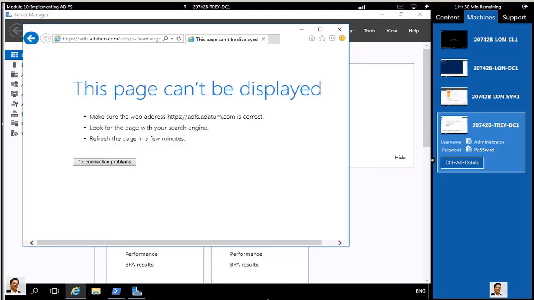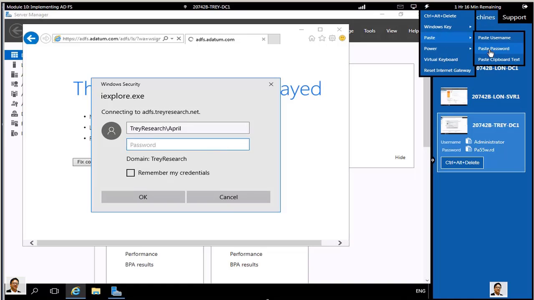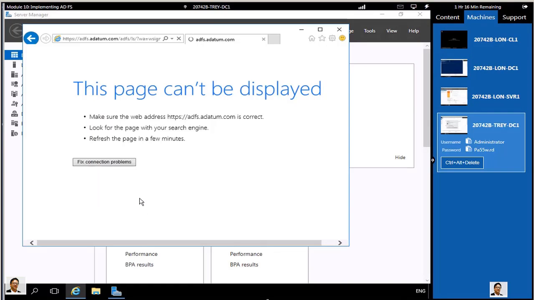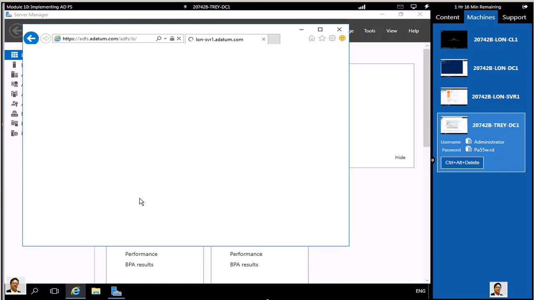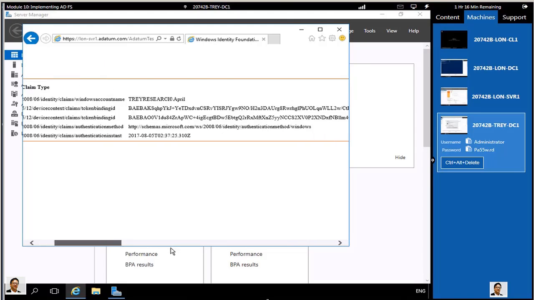So we got the error. So I refreshed again, tried again. Waiting. Okay, this time it went through. Okay, we got authenticated. We can close the IE.